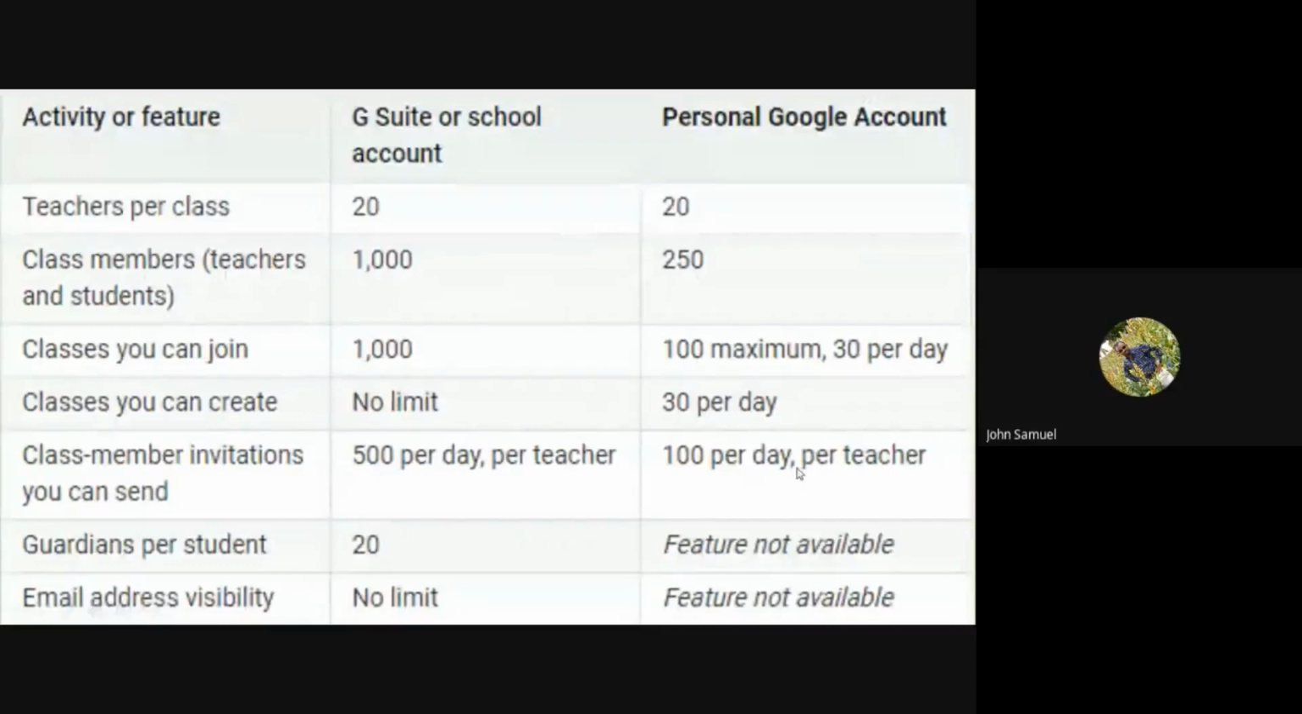Same thing, you can use Google Meet in a G Suite account, but in a personal account you cannot use Google Meet from Classroom. So that I am going to use. So these are the things we are going to see in the following sessions.